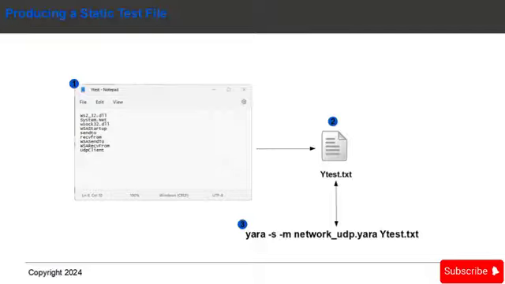You can see here that we've got a test file where we've embedded some different references to DLLs, different commands that may be part of those DLL files, and we save that out to ytest.txt. Then we run a Yara rule against that in step 3. We issue the Yara command followed by -s -m. -s tells us to show the strings, -m says show the metadata according to that rule. And then we're looking for content that's inside our network_udp.yara file.